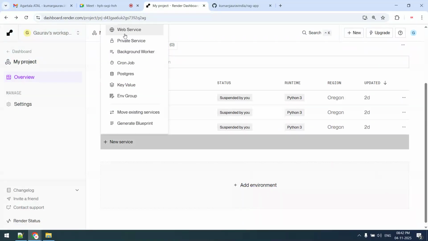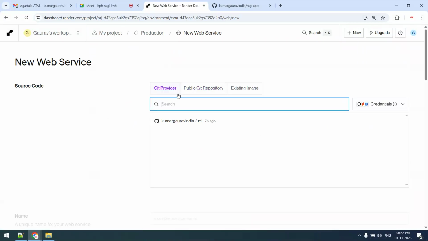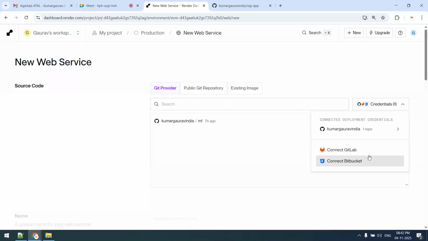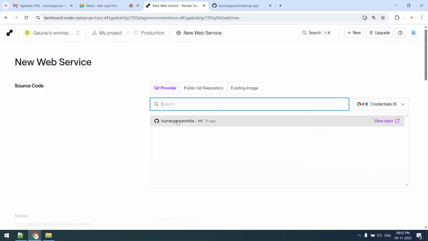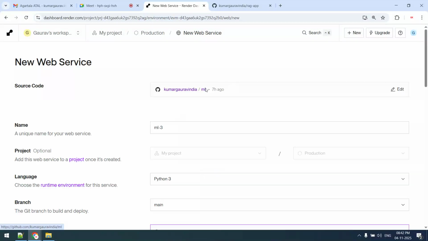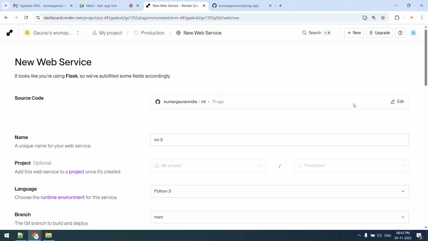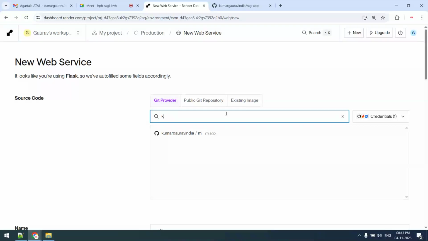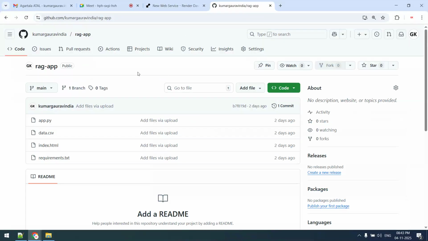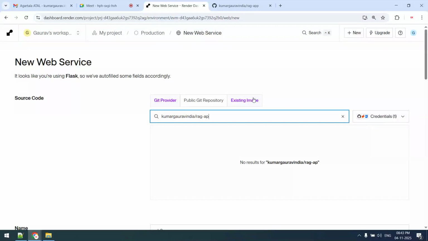Simply new service, web service. It will ask you from which account you want to take. So this one, GitLab, Bitbucket, other platforms are also available. From GitLab, from Bitbucket, or GitHub. So I'm using my GitHub account. So this one, if I want to change it, if I want to verify it, so add it. For example, I want to take this one, slash, for example, this is rag-app. Okay, so we can work on that.